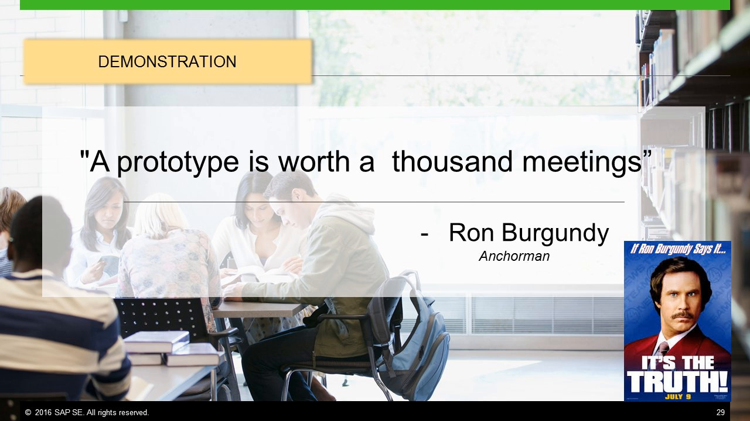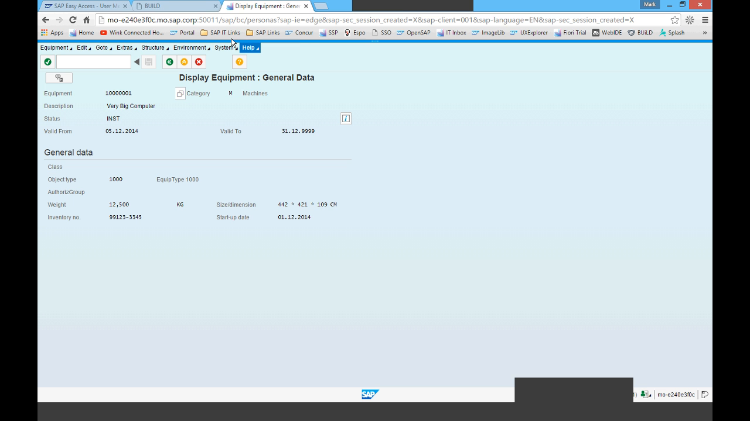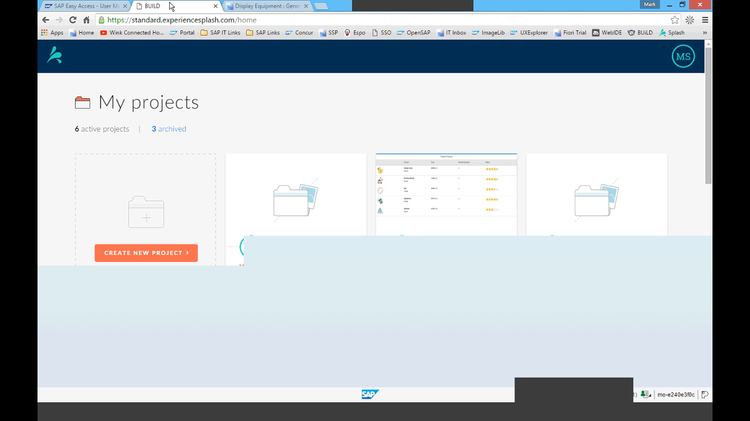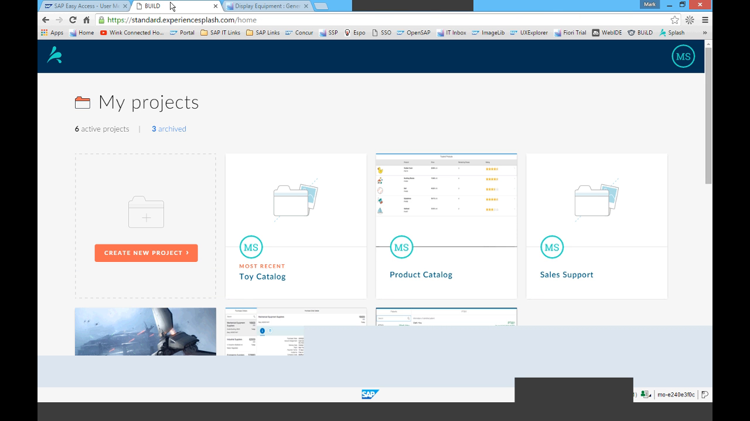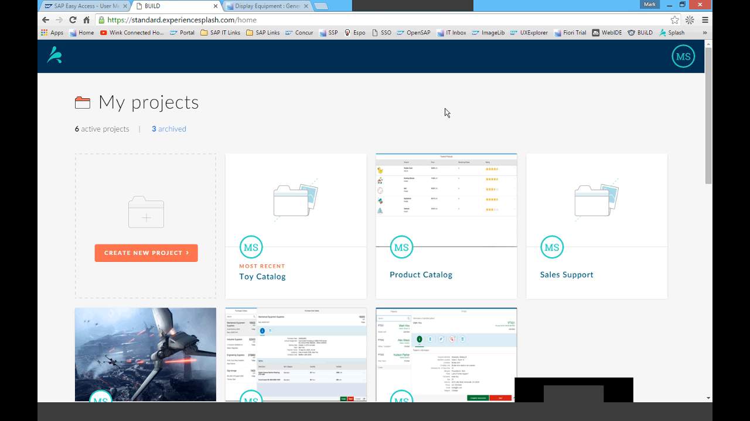Let's go back to the web browser. And what I'm going to do is jump into Build. You should see this come up on the screen. I'll go a little bit slower. Hopefully we can get through this, right? This is a set of projects in Build that I've already created. So let me just open up my toy catalog project.